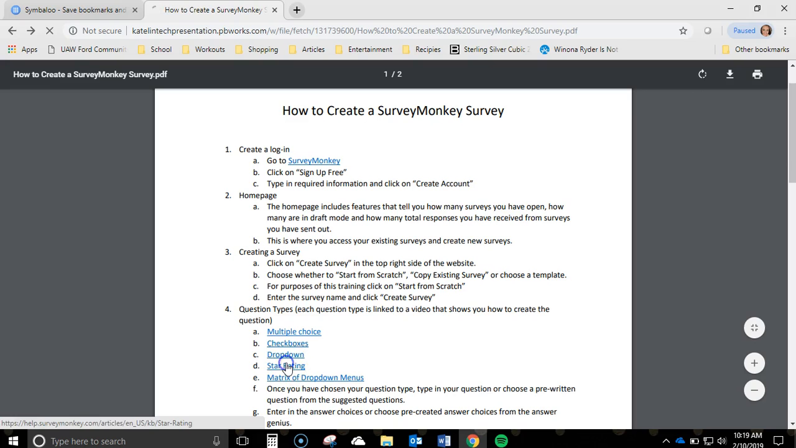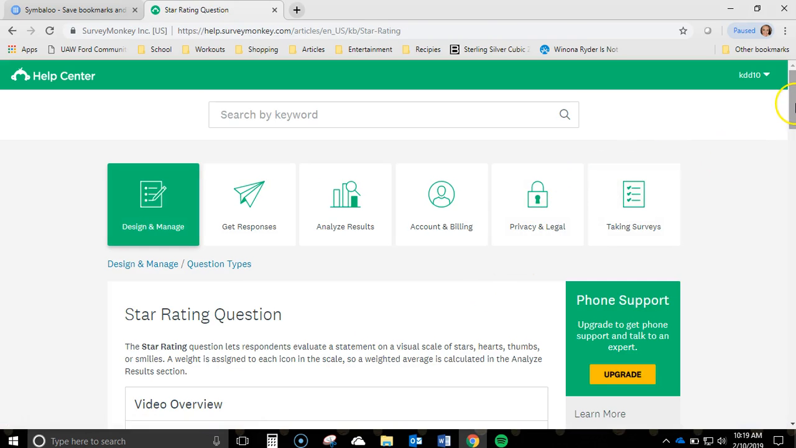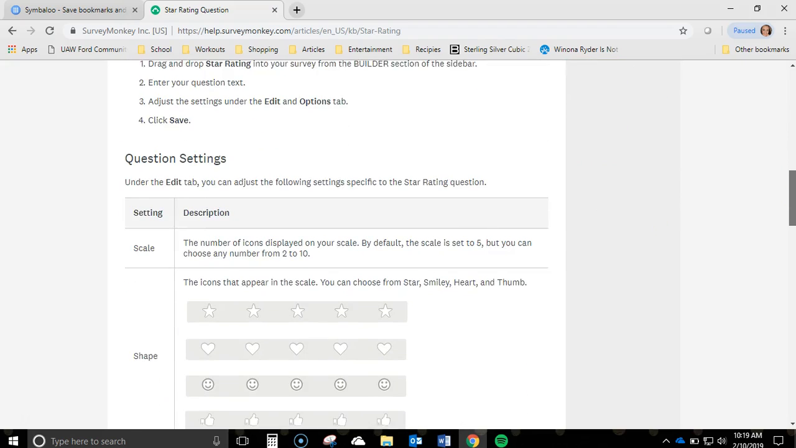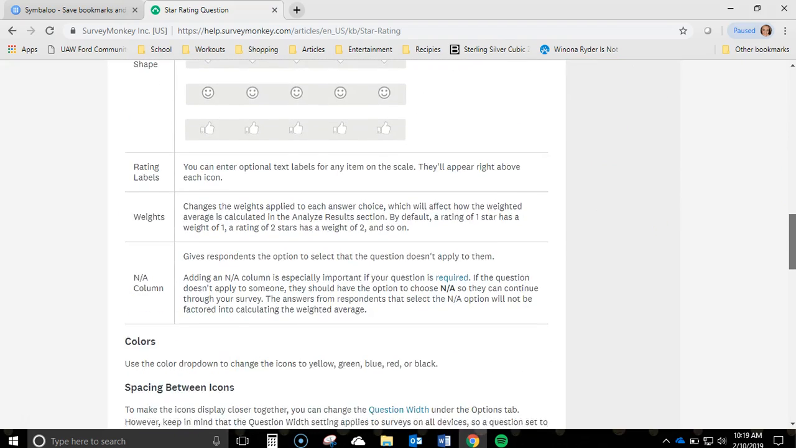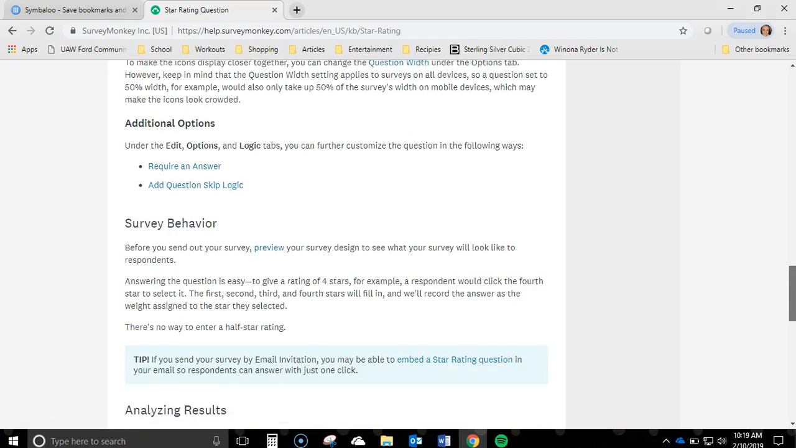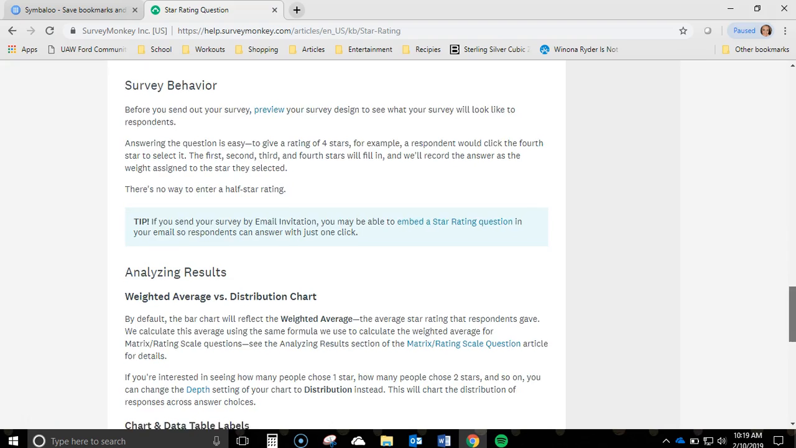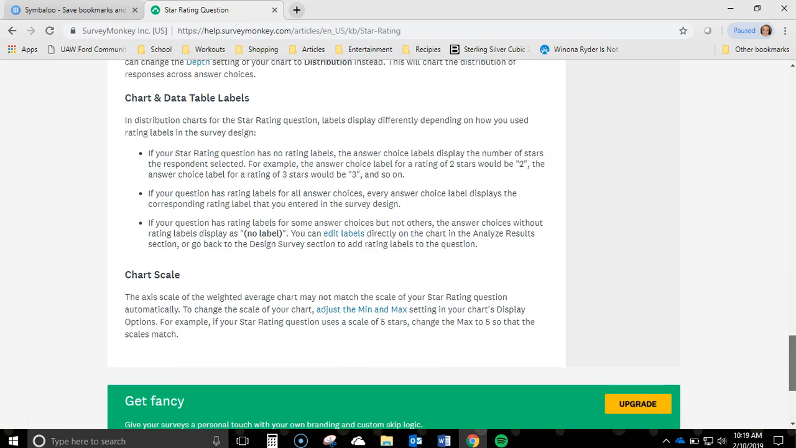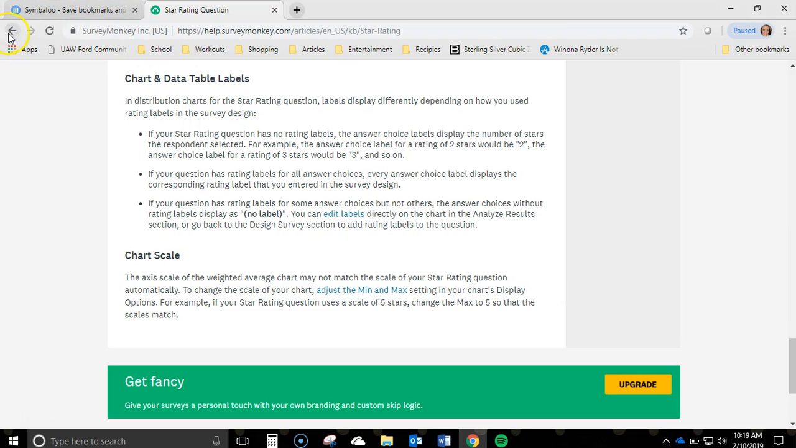So then we also have star rating. So again, it takes you to the page, your video's there, directions, question settings, colors, spacing between icons, additional options, survey behavior, and analyzing your results. And then the chart scale as well.